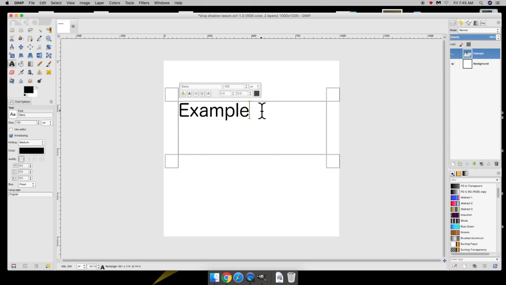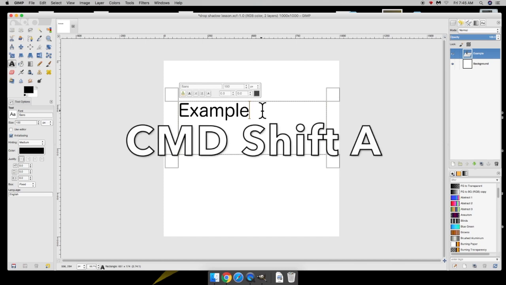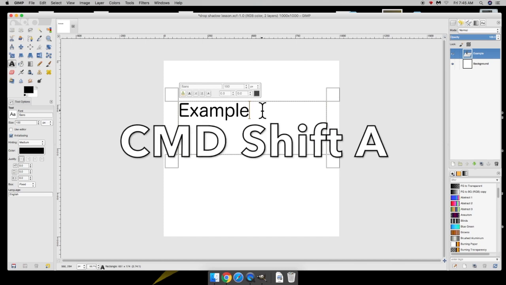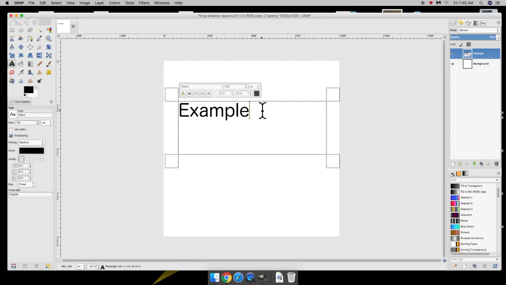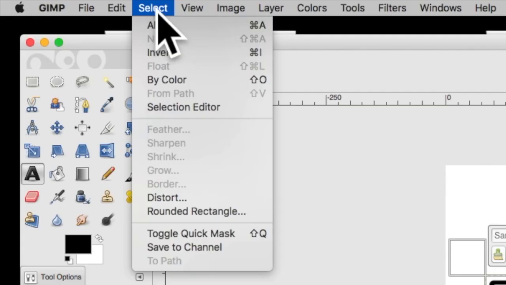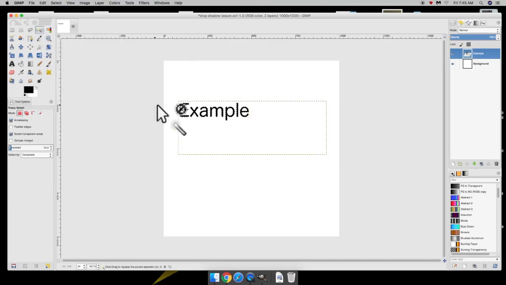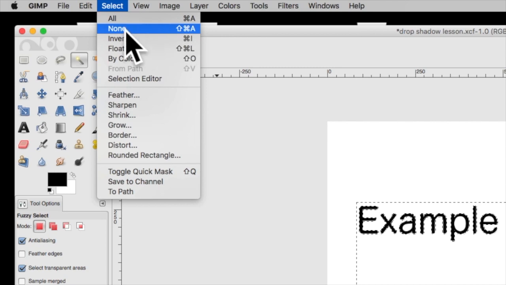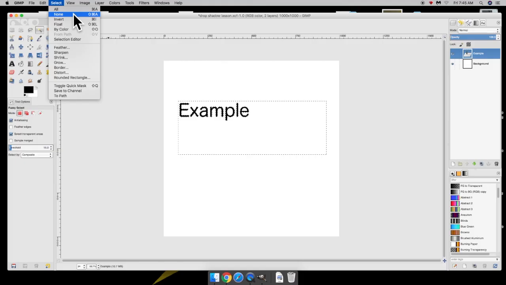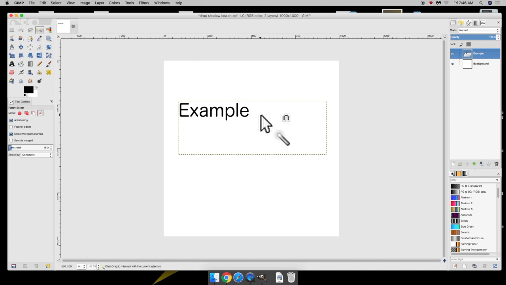First things first, before you ever do drop shadow, always hit Command Shift A, or go up to Select, make sure that none is gray. If for some reason none is black like that, it's no good. Select none, or Command Shift A. We cannot have a selection while we are doing our drop shadow.